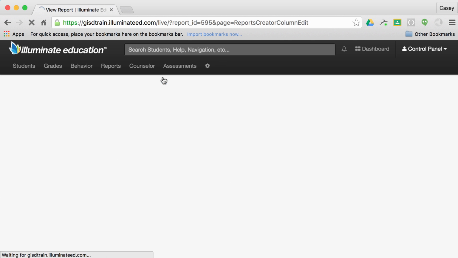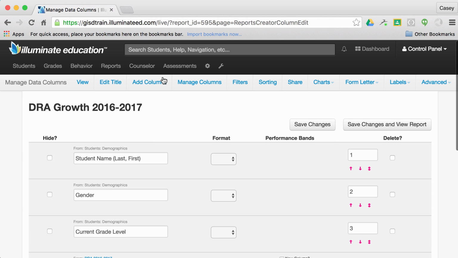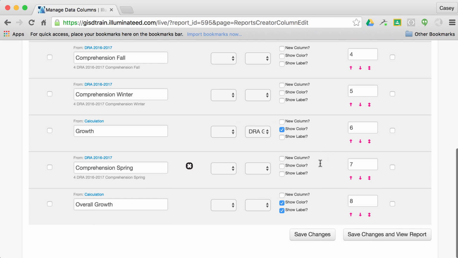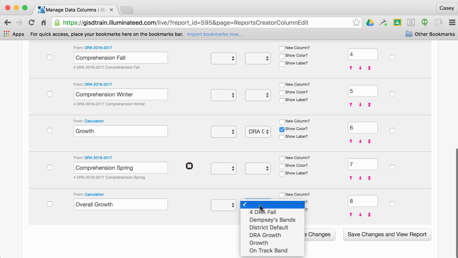I can go back to Manage Columns. I can scroll down, and now you see at the bottom I have overall growth. I want to add the same growth performance band set to this column. So I'm going to go ahead and click here and do DRA growth. So following the process that I used with the previous growth column, I'm going to take off Show Label and then click Save and View Report.